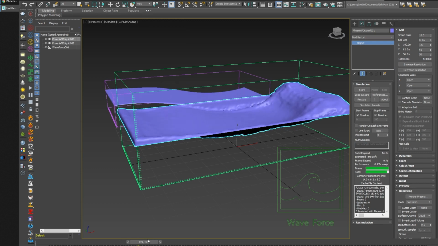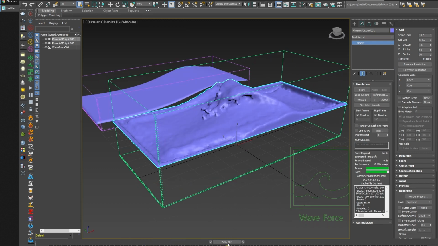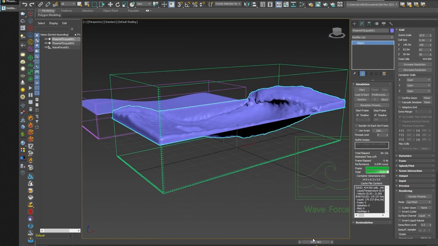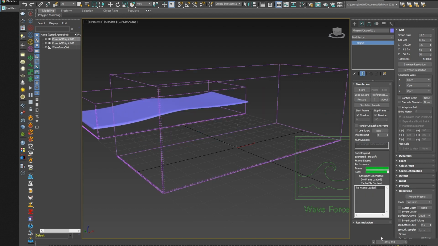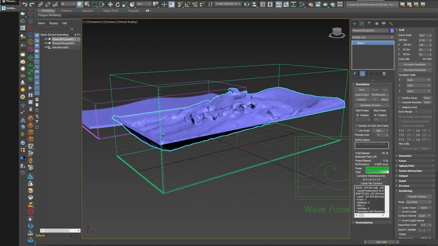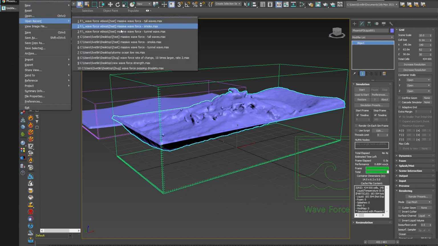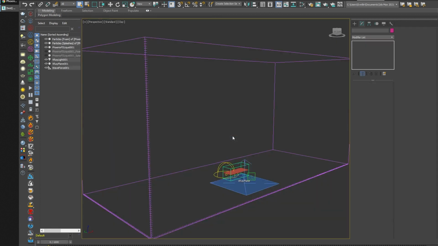So the liquid starts building up, and we are getting this large wave breaking, and then another one, and that's it. So I have prepared a few scenes to show you some more stuff. So let's first check out the difference in the effect of the level of detail.